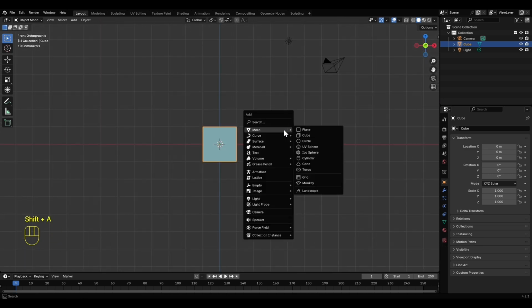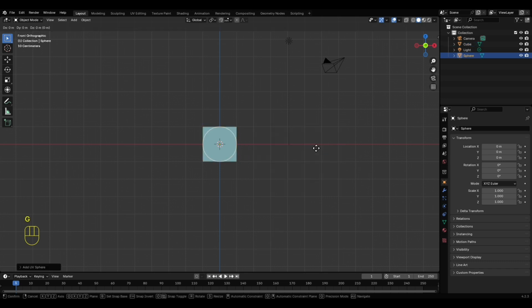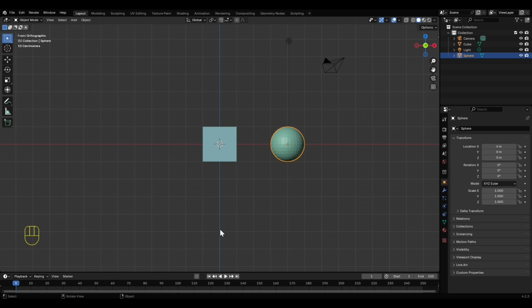Another object would make this more interesting, so let's add a sphere. We'll move this over on the X. Now we're going to add keyframes using the I key. A keyframe is simply a point where you want your object to be at a specific point in the timeline. We'll look at interpolation in just a bit, but the interpolation is all the frames between your object's keyframes, which are calculated or interpolated by Blender, and is how you get your object from one point to another.